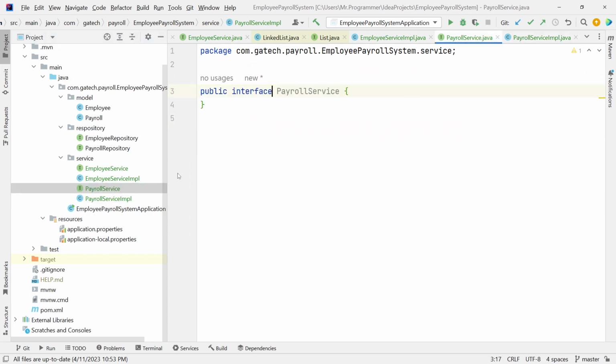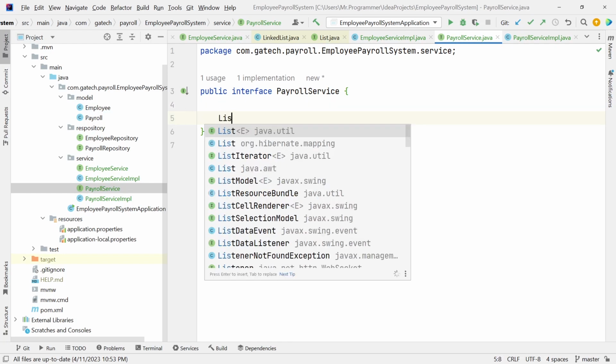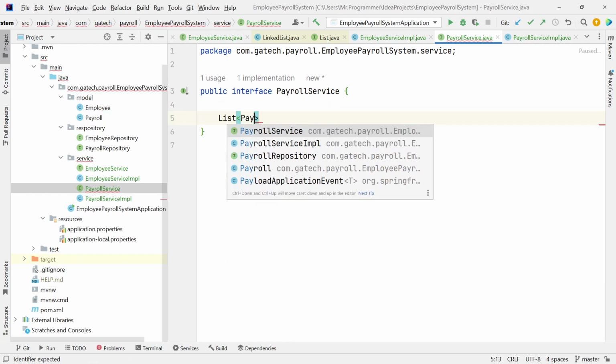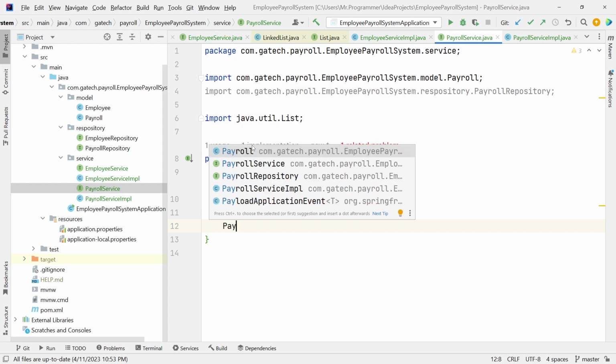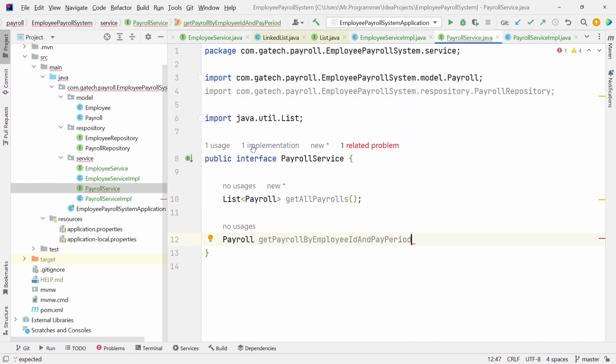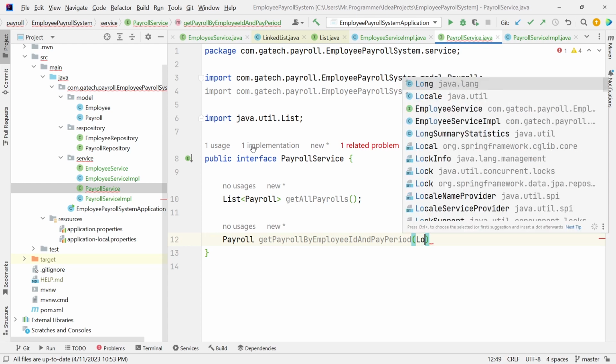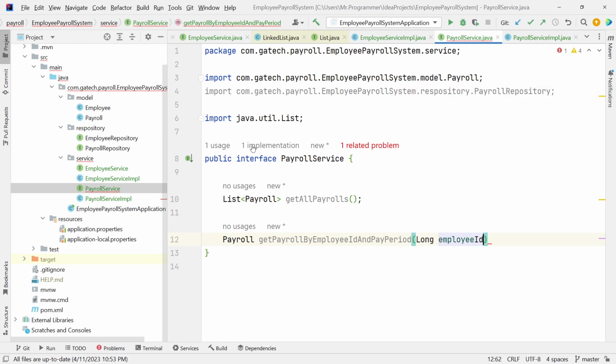Okay, so let's work on the interface methods for payroll service. We're gonna implement the same methods, very similar to the employee service. So first one, we want to return a list of all the payrolls. Next, we want to get payroll by ID and also by pay period. So this will return us a single payroll, and this will take in an employee ID and a pay period.